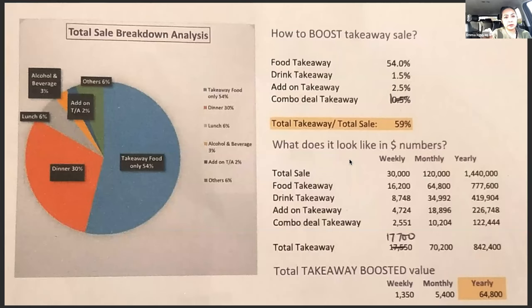So if we look at the numbers, this is how it works. For me, the food takeaway was, say, 54%, but with drink add-on and combo, I managed to increase 5%. We all think 5% is nothing, but for example, if the turnover is 30,000 a week, your 54% of takeaway is 16,000, right? And the 5% extra at the bottom there is showing 1,500 weekly. That is just an add-on.